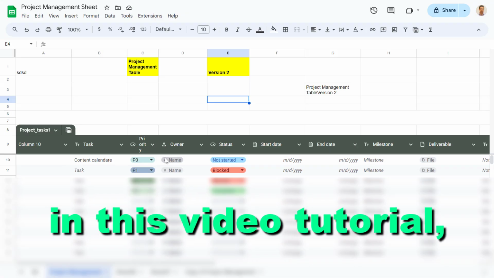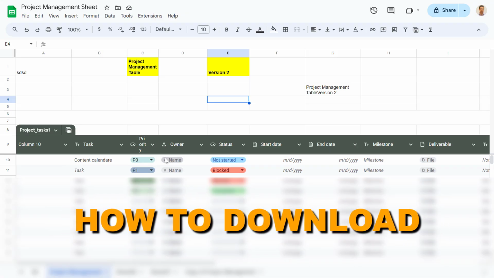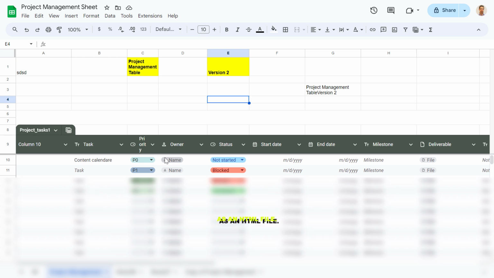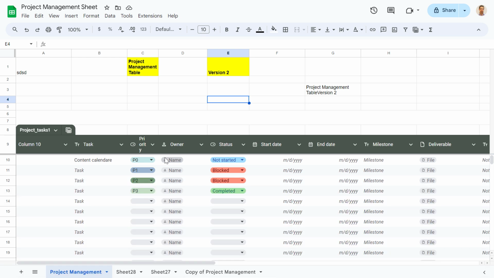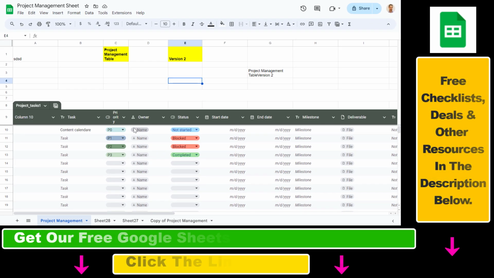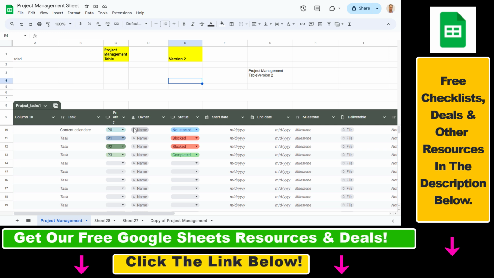Hey everybody, in this video tutorial I'm going to show you how to download a Google Sheet spreadsheet as an HTML file. As you might know, you not only have the option to export and download Google Sheets spreadsheets as Excel, CSV, PDF files, but you also have the option to export and download Google Sheet spreadsheets as an HTML file.